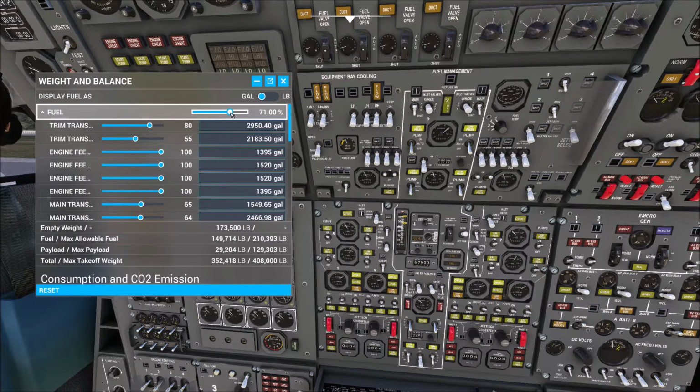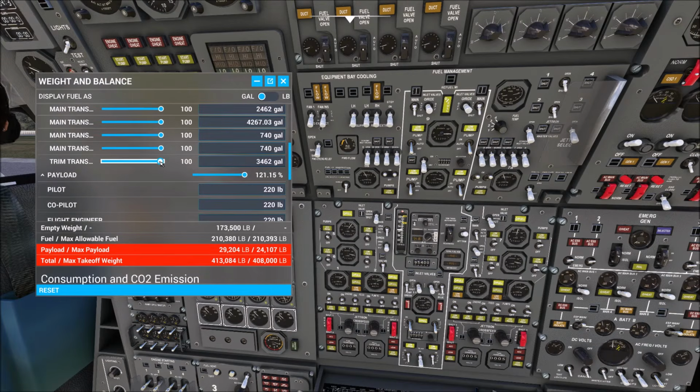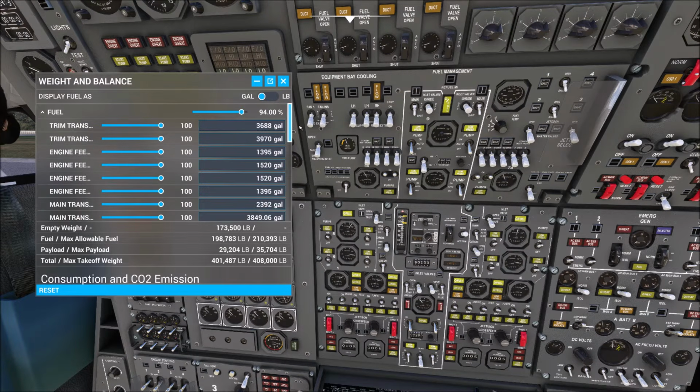So what I always do, pop that to maximum to start with. Obviously you're overfilled at the moment. Rearward trim transfer, you see as I reduce that down, we'll put that at 50%, it's lowered the amount of fuel there. 94%, 401,000 pounds of fuel. So we're inside the maximum, we're all clear, and we'll leave that as it is for now.